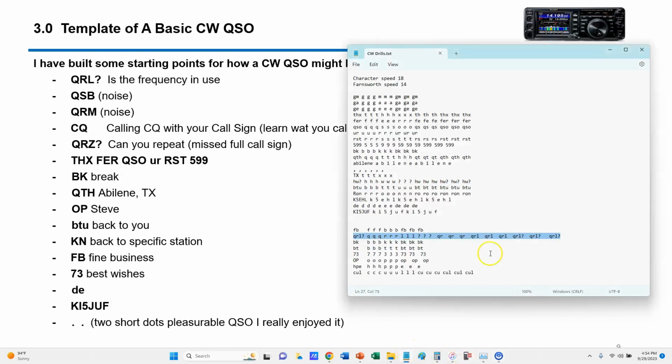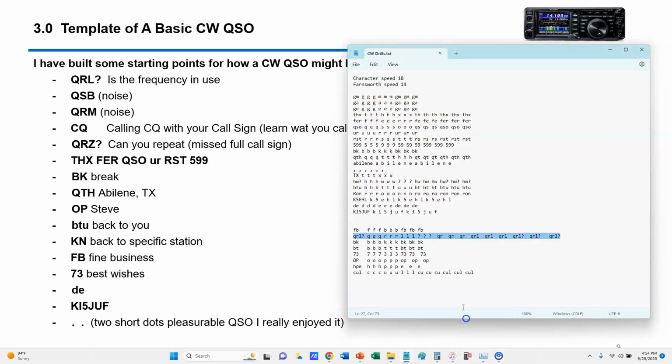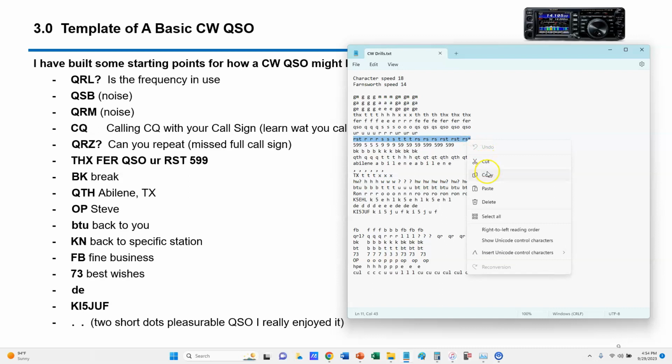I've got my little program here for all of my files. And this is a file I call QSO drills. I have my character speed and my Farnsworth setting. And then of course, let's take, for example, let's do a really important one, RST. I'm going to copy this entire line right here. Copy.